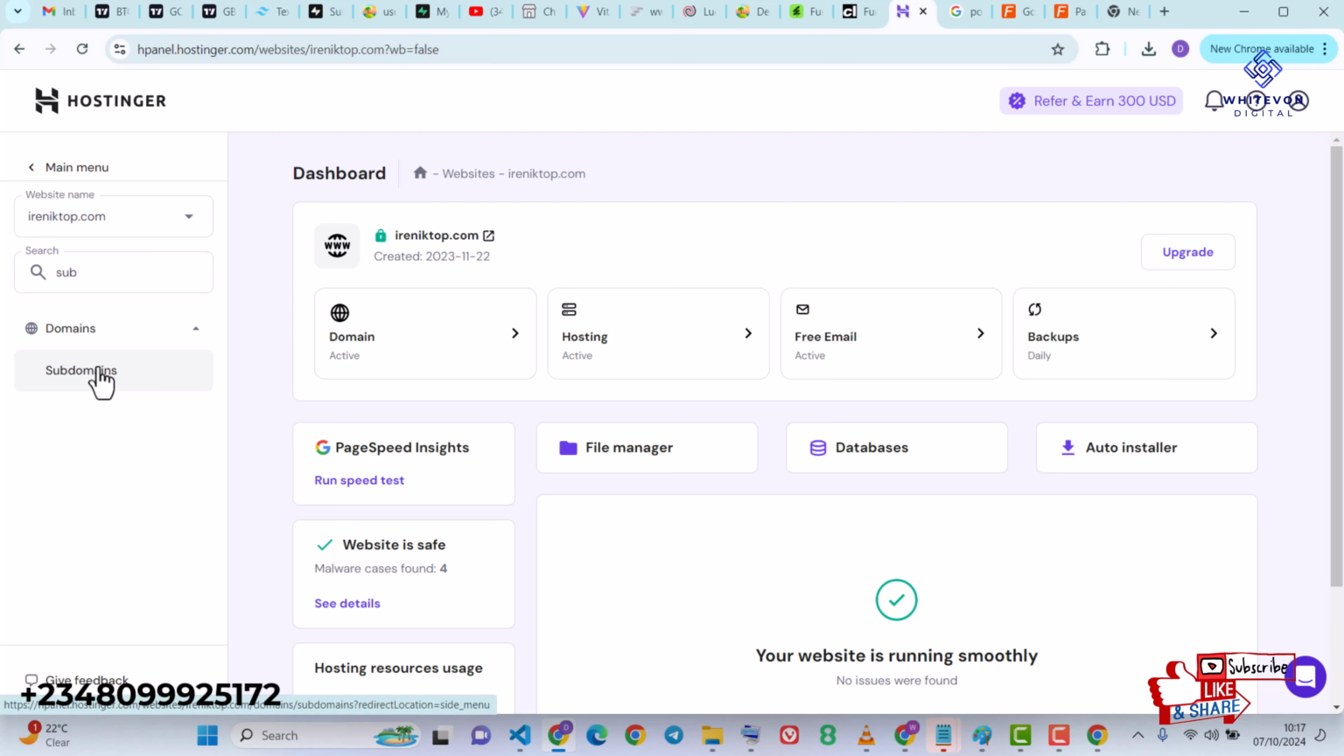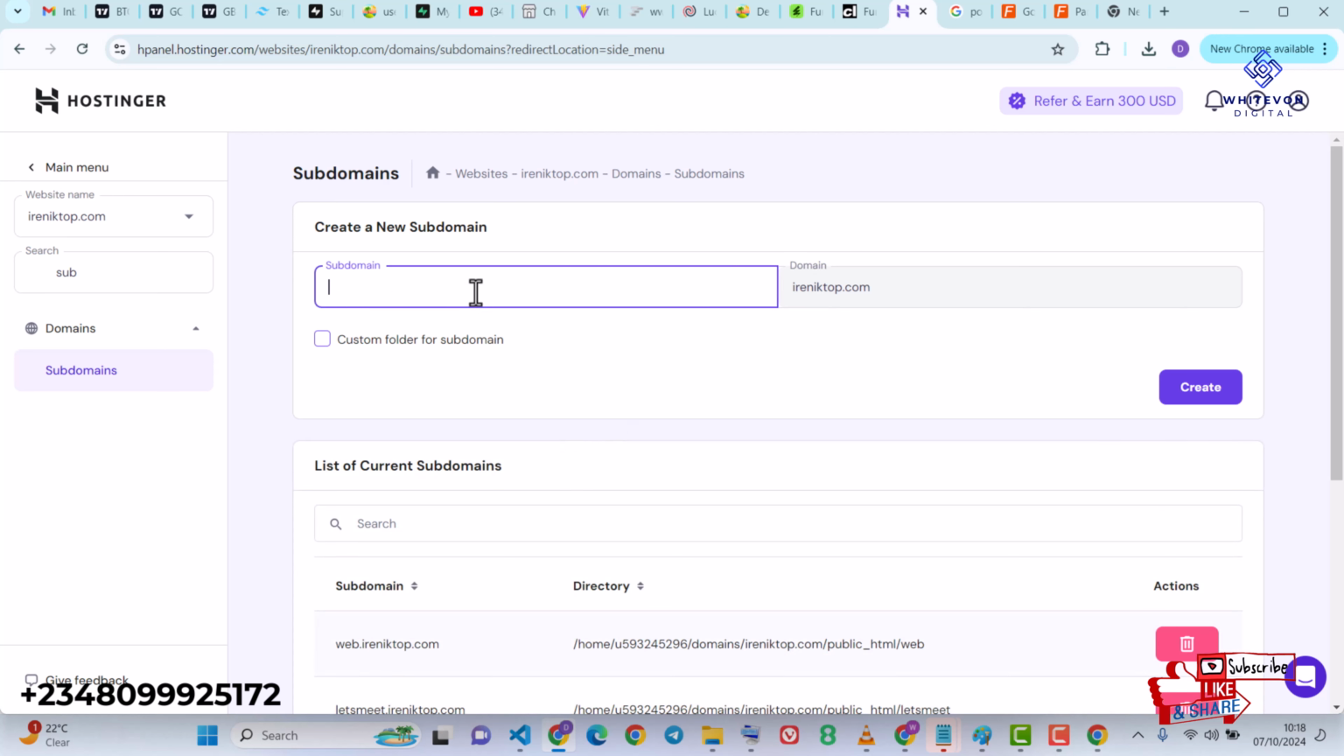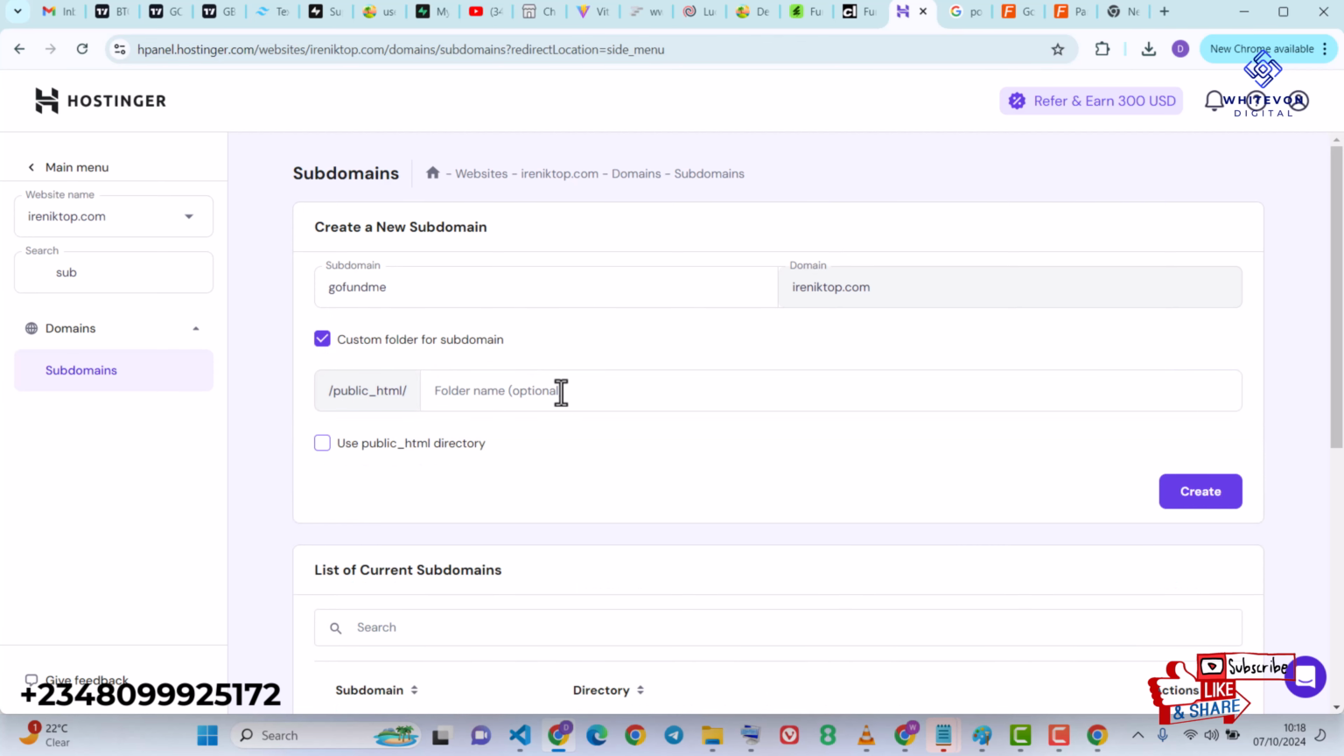I'll just click on subdomain and then put in my subdomain URL. Over here I'll just put in fund me. So I'll copy this and then click on custom folder for subdomain and paste this. And over here I'll just click use public_html directory. So I might just neglect it, but if you are creating your own subdomain in a cPanel, make sure you don't check share root folder, please. Then go ahead and click on create. So this will automatically create a subdomain for my projects.